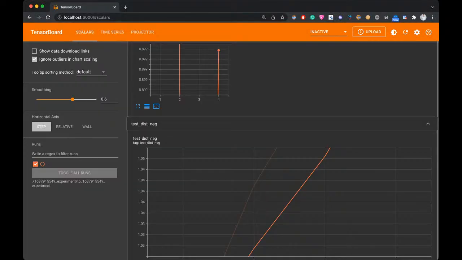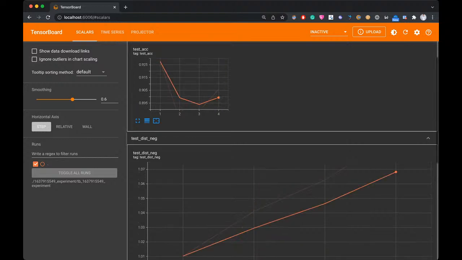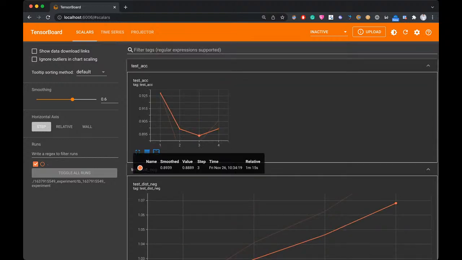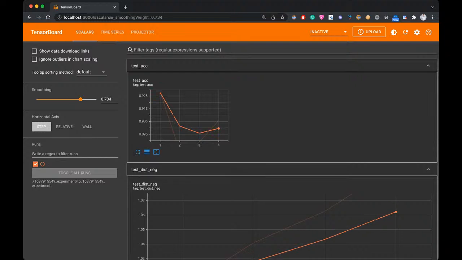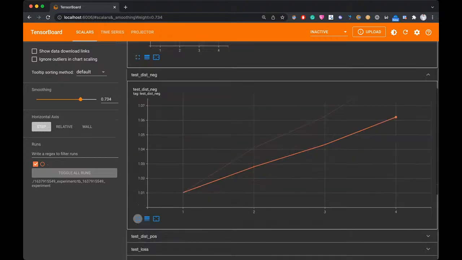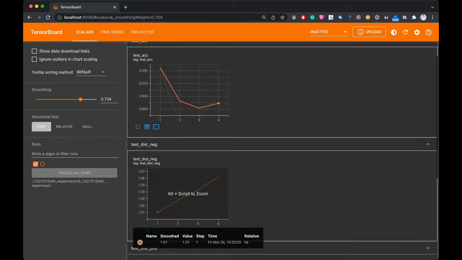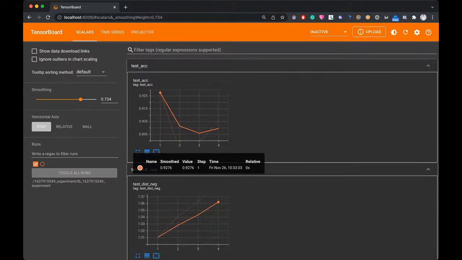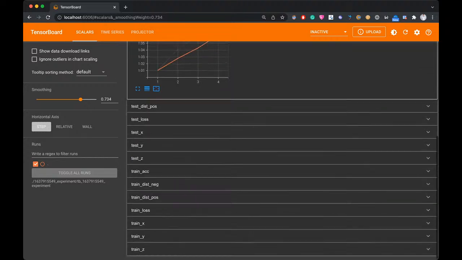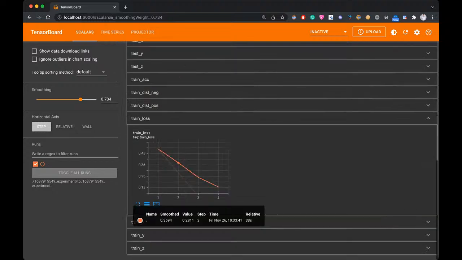So let's start by looking at this part. Smoothing, ignore scaling. Okay, cool. Now you can see that it gives you these nice plots with all of the accuracies and the distances and the losses. It's quite interactive. You can export them as well. So these are all scalar values. Train loss, for example, you see it goes down really nicely. You can also export it as a CSV somewhere. I don't remember exactly where, but there was an option like that.